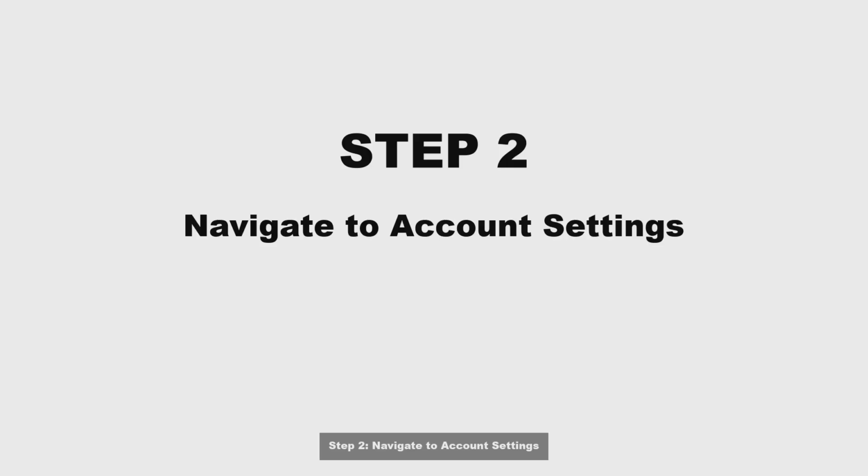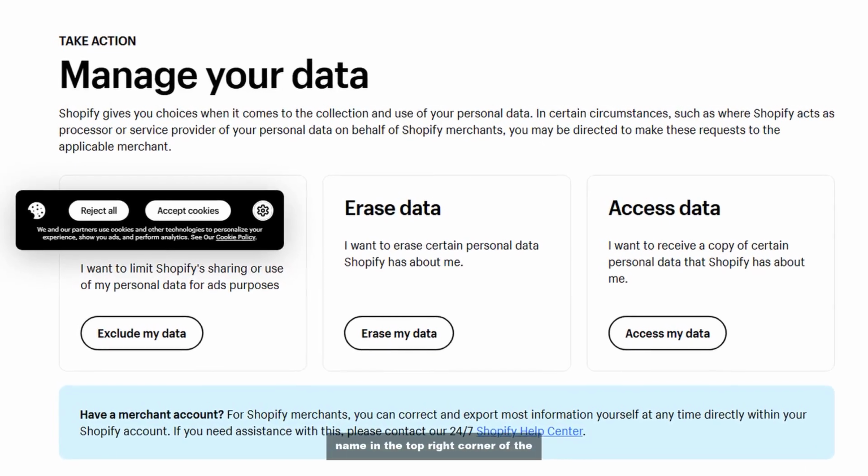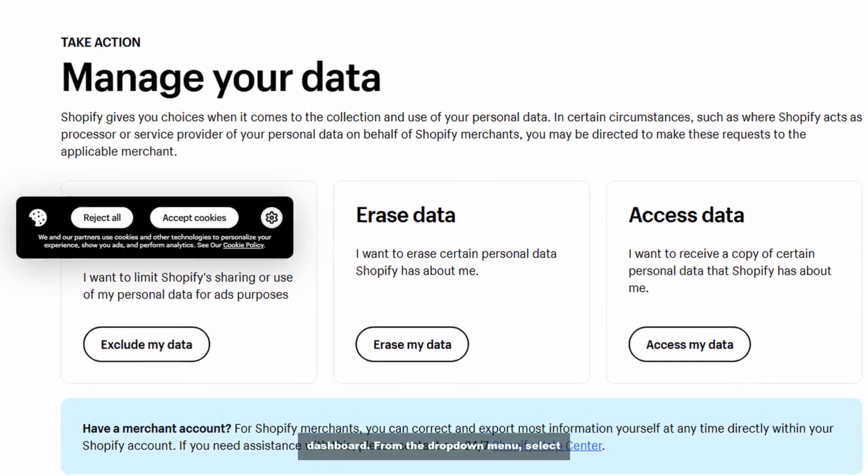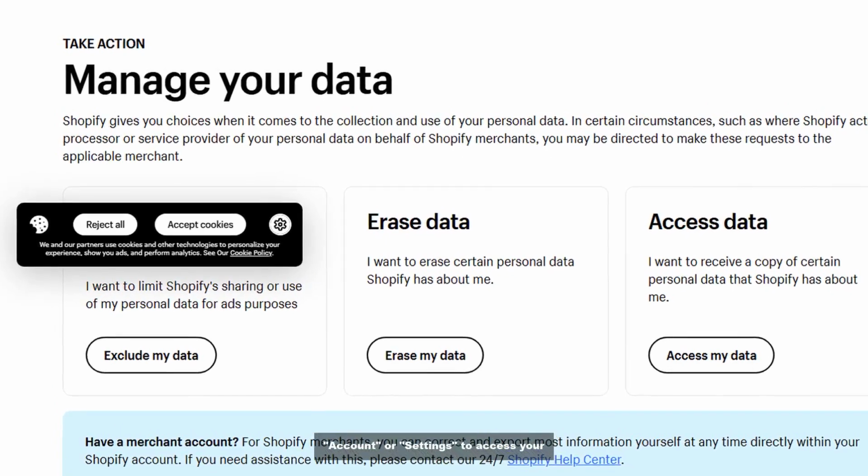Step 2. Navigate to account settings. Once logged in, click on your profile icon or name in the top right corner of the dashboard. From the drop-down menu, select Account or Settings to access your account settings.